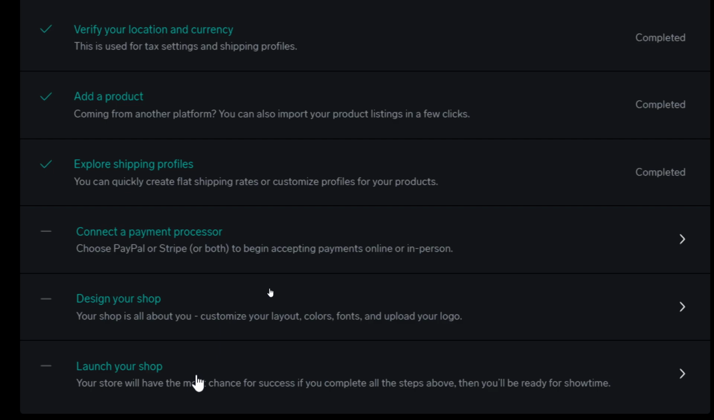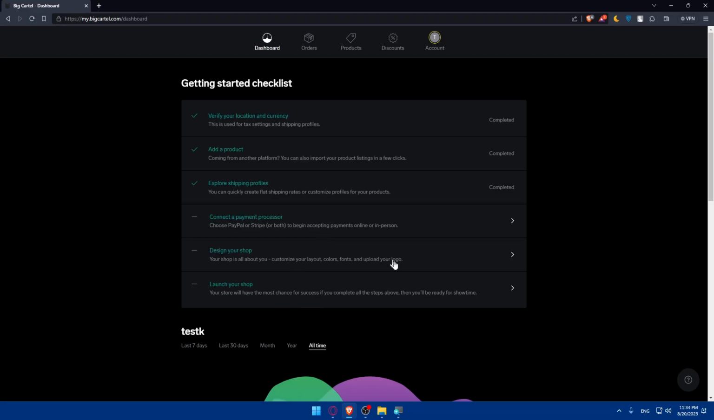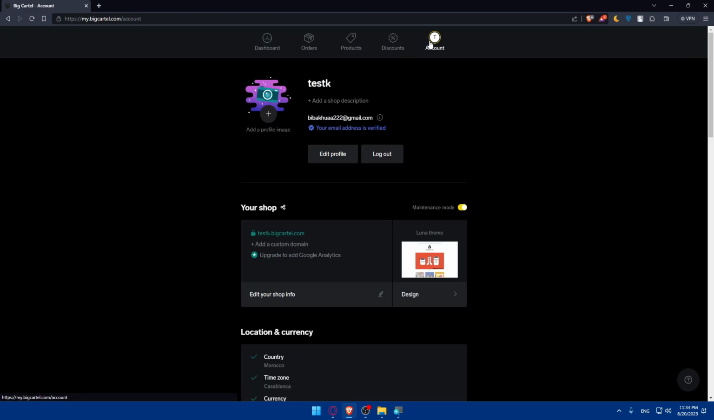Your store will have the most chance of success if it completes all the steps above, and you will be ready for showtime. Once you finish all the steps, your account will be set up. As we said at the beginning of this tutorial, we would like to connect Stripe to Big Cartel. To do so, go to your account at the top options, the right option here, Account. Click on that.